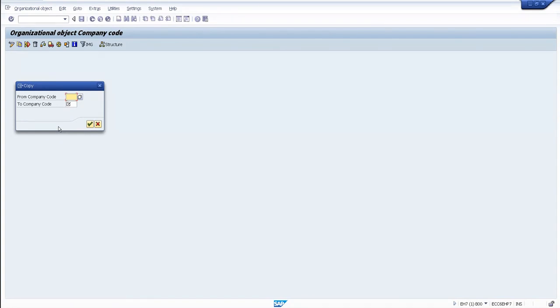Okay. So our standard company code is 1000. The SAP standard company code is 1000. So we are creating our own company code. I will create it as SW01. So click on this, this is our own company code we created. Click on continue.